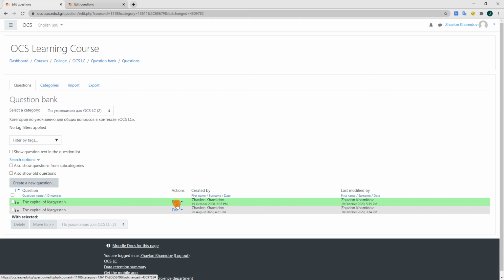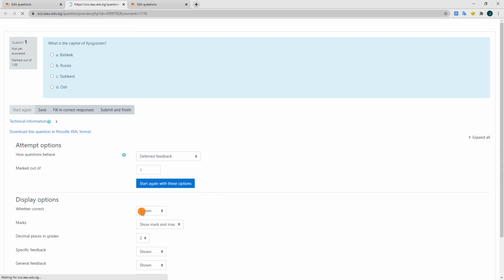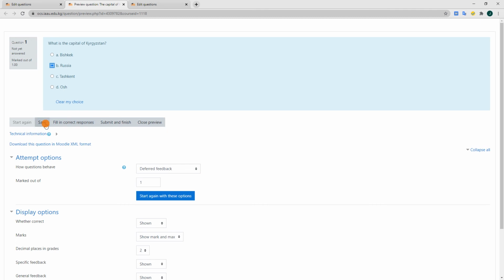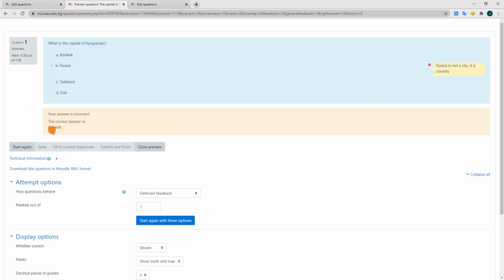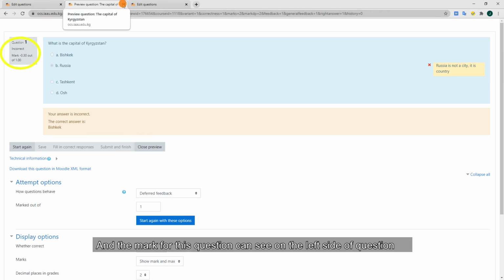To preview the question, click Edit. Click Preview. That's how students see the question on their quiz or exam. Students see the feedback on the right side of the choice, and the mark for this question can be seen on the left side of the question.